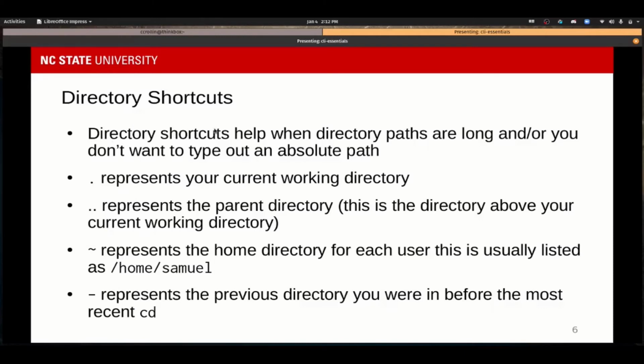Directory shortcuts are important to touch on because they help people who use Linux. We don't like to type a lot, and so having shortcuts means that we can actually do what we need to do in a lot quicker fashion. The first example, dot, represents your current working directory, and dot dot represents the parent directory. This is the directory above your current working directory on the file tree. The tilde here represents the home directory for each user, and this is usually listed as /home/ your username, and in this example the user's name is Samuel.